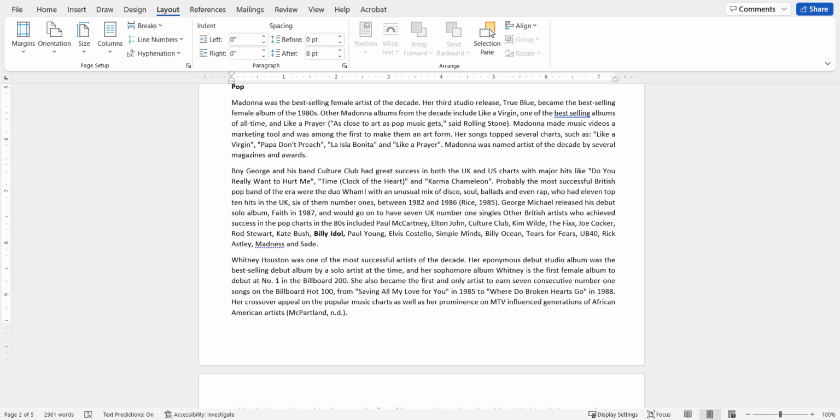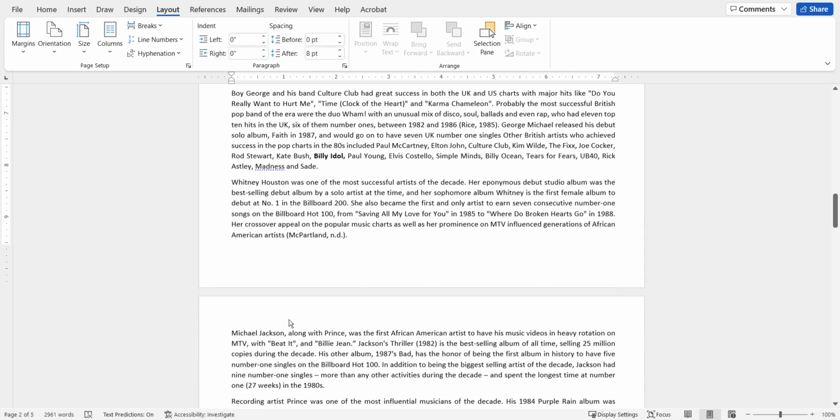I need to edit the margins in this document. As you can see, the left margin and the right margin are very narrow, and the bottom and the top margins are also fairly narrow. So there are a couple of ways that you can do this.